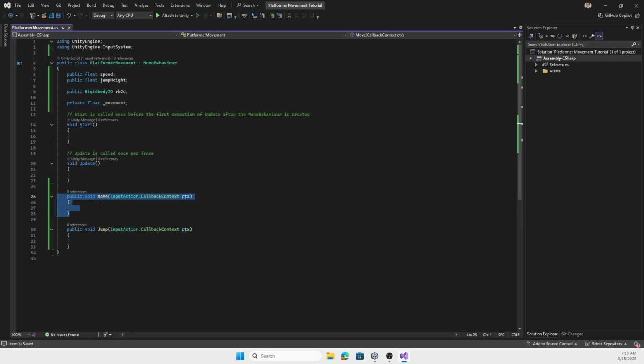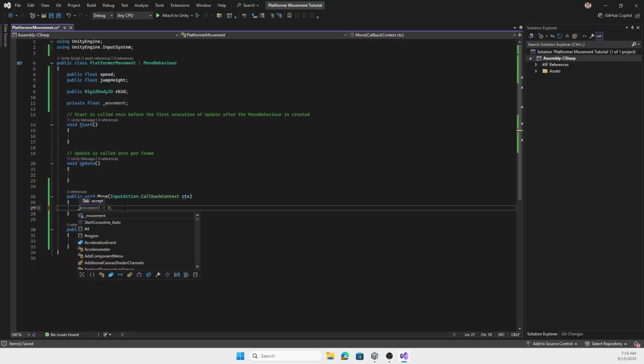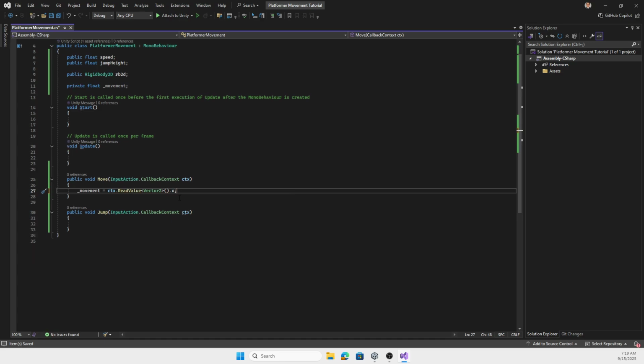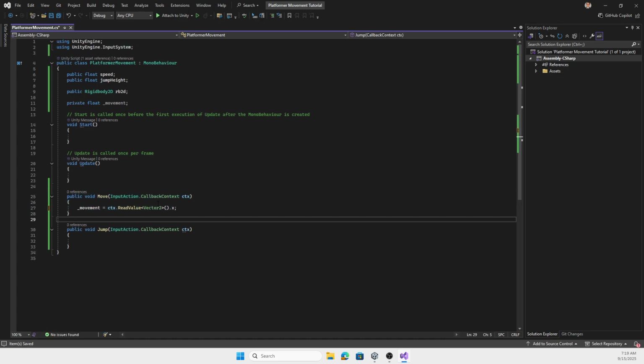So in our void move, we're going to say _movement equals ctx.ReadValue<Vector2>();, and then we're going to add .x. This is a really weird and confusing line. What this says is, every time we move the left stick, or whatever button you're using to move around, we're going to read that value as a Vector2.